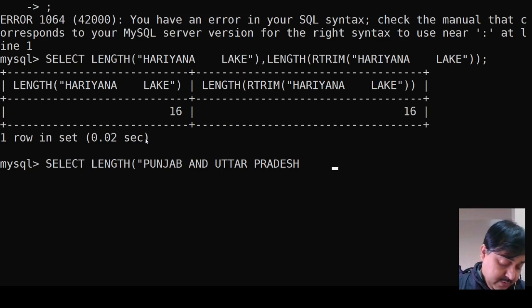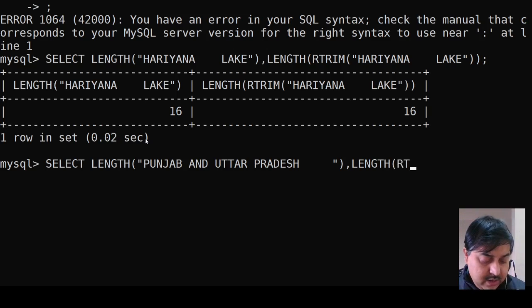Okay, 5. Anything you can take, there is no compulsion, then I have to take always 5 or 6. Then comma, then I am writing length, LENGTH, and then we are opening the bracket, then RTRIM. After the RTRIM, then what we have to write, we have to write there the values.